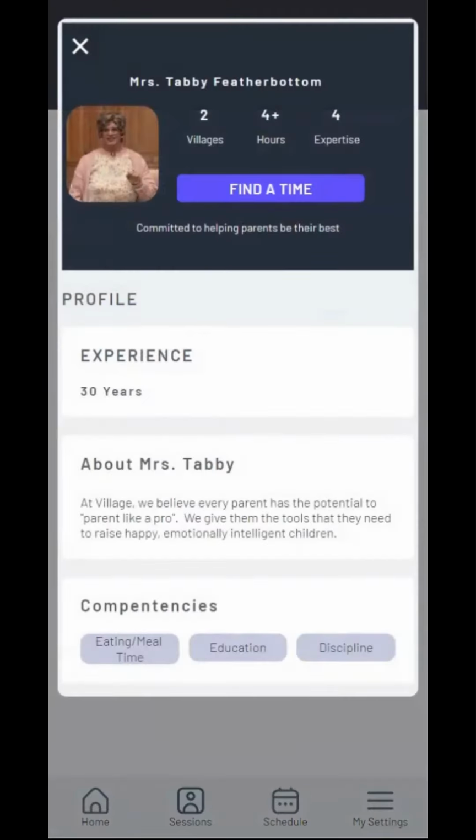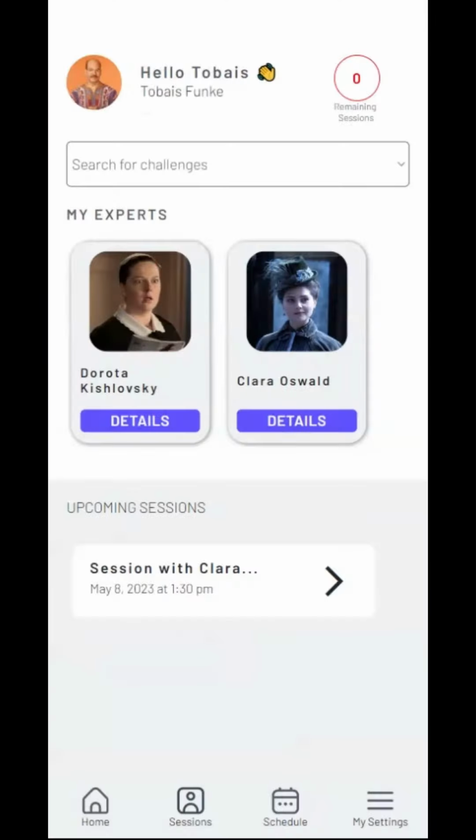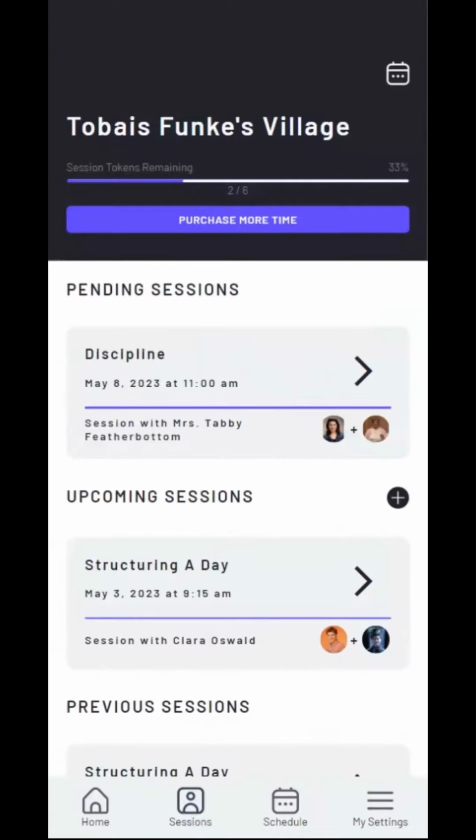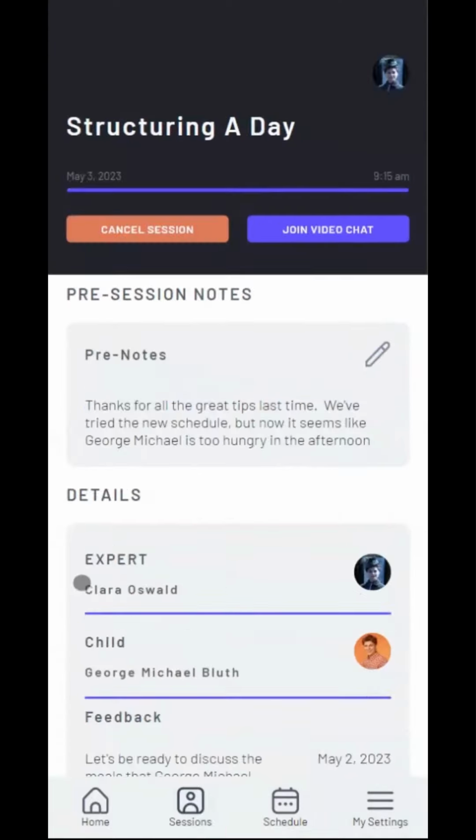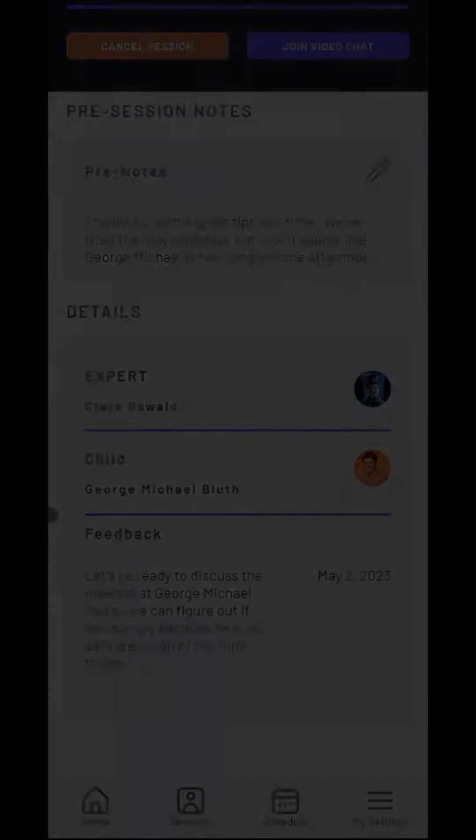Tapping on an expert, either from the returned list or from your expert list, will show you their full profile. You can see and manage your upcoming sessions and session history in the Session tab. Tapping on a session will let you see the details and any notes from your expert.